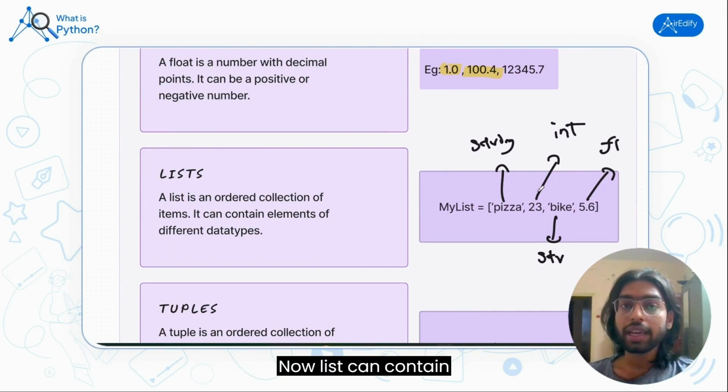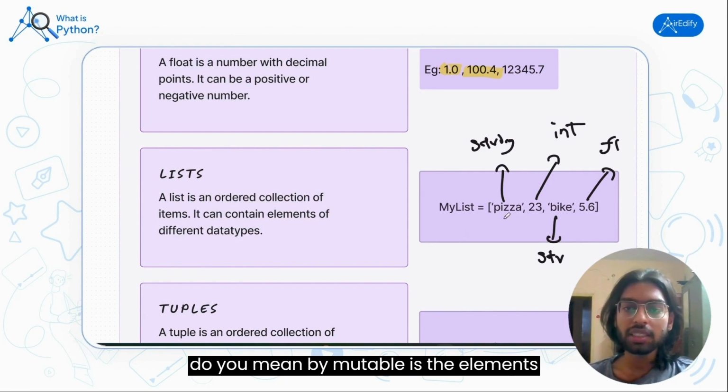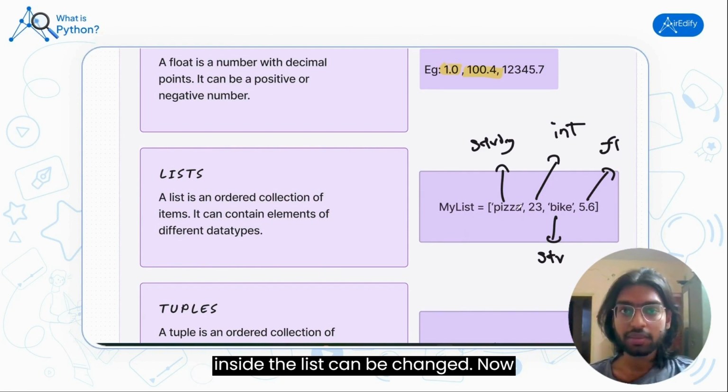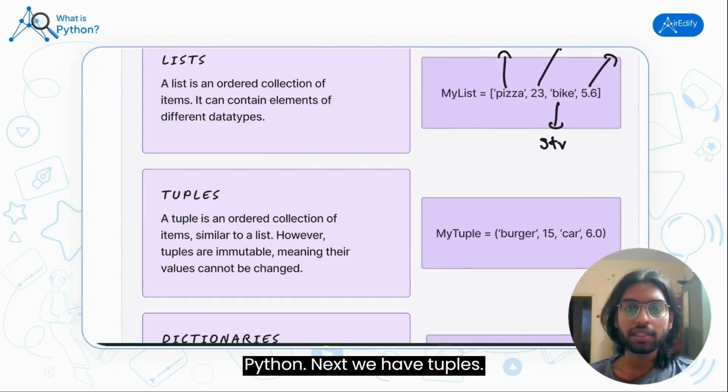Now, list can contain another list inside it too. So that's another advantage of list. Another thing about list is it is mutable. Now, what do you mean by mutable is the elements inside the list can be changed. Now, this we would be discussing in further classes. For now, you just have to remember the data types available in Python.